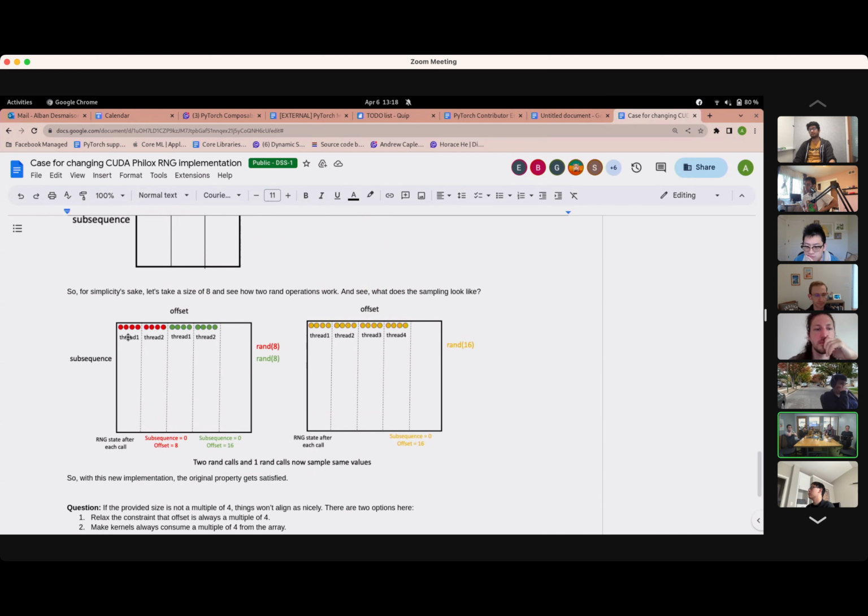Today, we only have offsets. And the new API proposes to add a subsequence so that we can actually index exactly where you are in the middle of that big 2D matrix. And then you can sample linearly as many elements as you need, and you move the offset and the subsequence to the next unsampled value in that array. So that's the proposal.